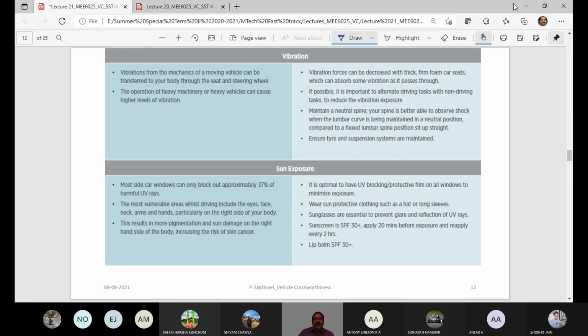And then you have another aspect called vibration. Vibrations from the mechanics of the moving vehicle can be transferred to your body through the seat and steering wheel. The contact points are your foot on the floor, your seat, your back, and your steering contact points. All are points through which the vibration of the vehicle gets into the driver. The operation of heavy machinery or heavy vehicles can cause a high level of vibration.